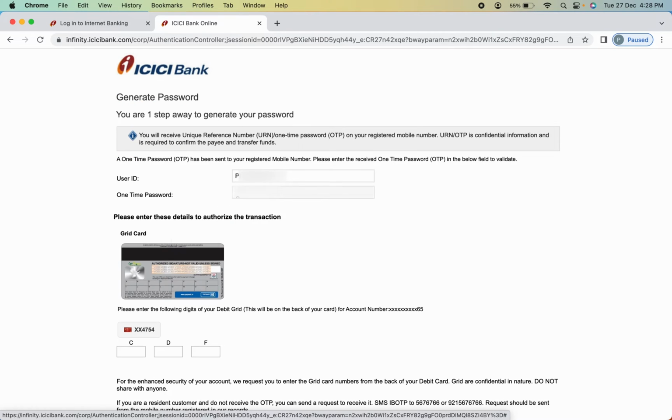On the next page, guys, you have to enter the OTP which you will receive on your mobile number. After that, you have to scroll down and enter the number which is visible on the back side of your debit card. Now in my case, I have C, D and F, so you can check those alphabets on the back side of your debit card, and for C, whichever number is there, you have to note it down. In your case, there might be different alphabets, so you can just select the number accordingly.